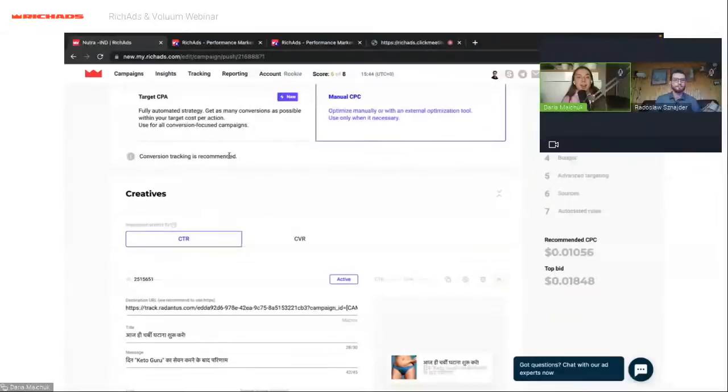Creatives. We have two models of impression priority buy. It is CTR and CVR. What does it mean? CTR: the system will send the traffic to the creative that has the highest CTR. And CVR: our system will send more traffic to the creative with the highest conversion rate. These two options are good, and you can test them in other campaigns to understand which is better for you. I can recommend to start with CTR.